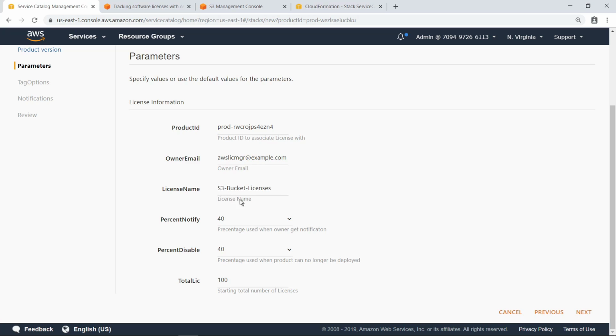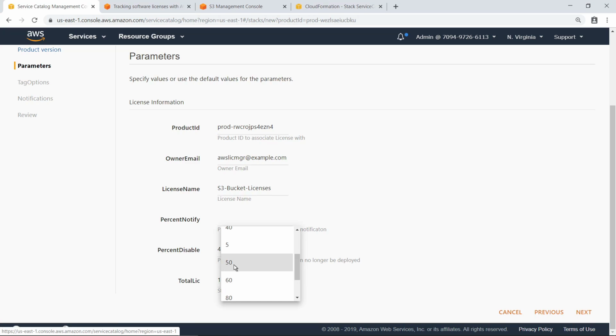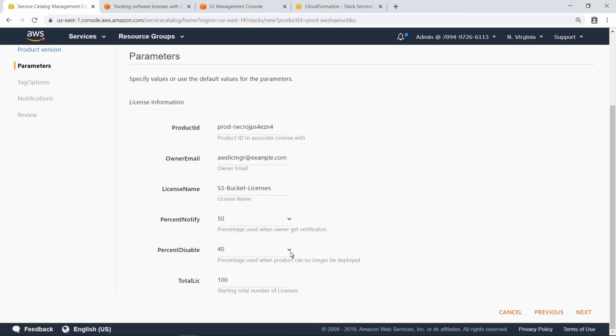You can specify a threshold where the service notifies you. In this case, let's say we want to be notified when 50% of the S3 bucket licenses have been consumed. You can also specify a usage percentage upon which the product is disabled and no longer visible in AWS Service Catalog to end users. In this case, let's specify 90%.